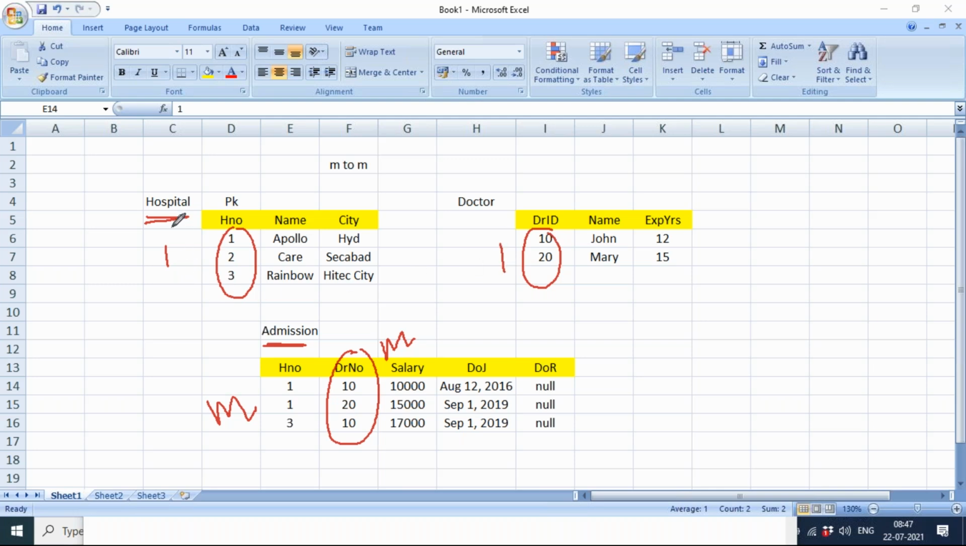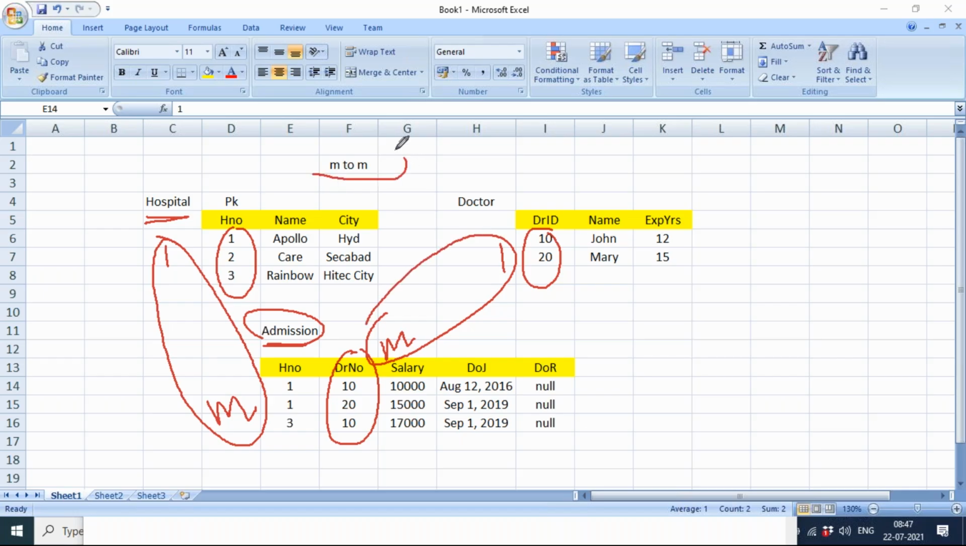So the relationship between the hospital table to the bridge table, and this to this table. So one to many, now many to one. Clear? So that is how M to M is completely dealt with in RDBMS. So we are going to be creating what is called a many to many relationship.